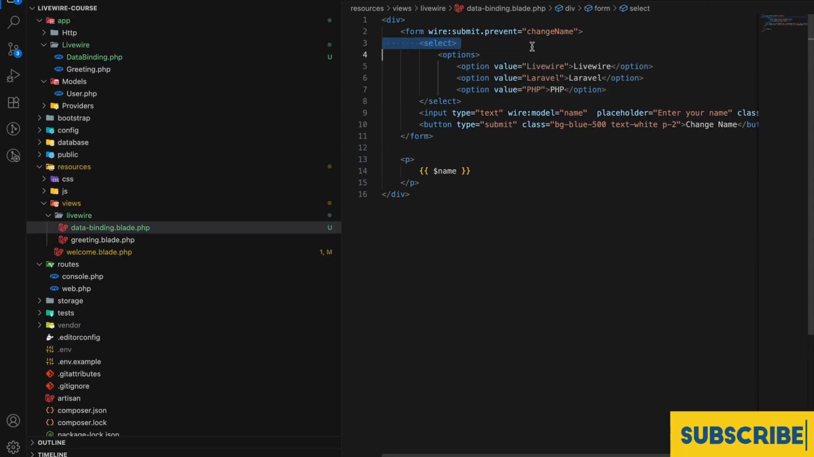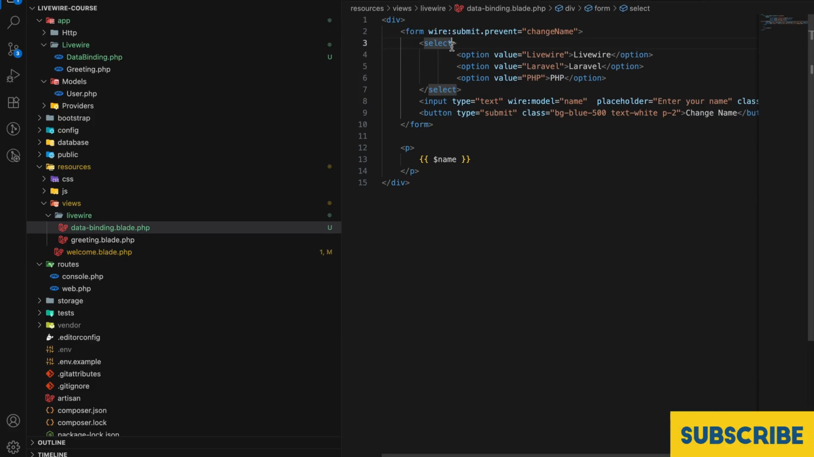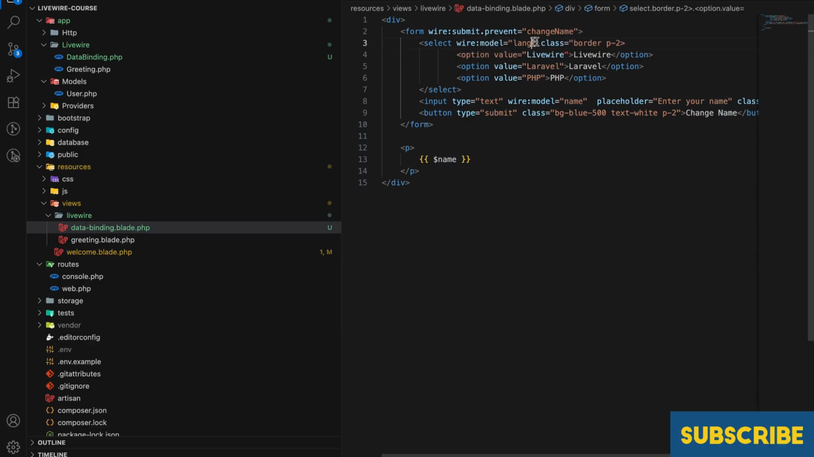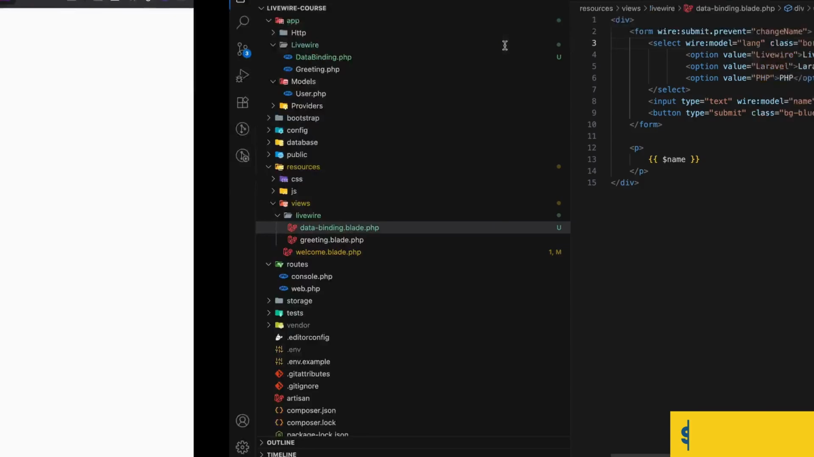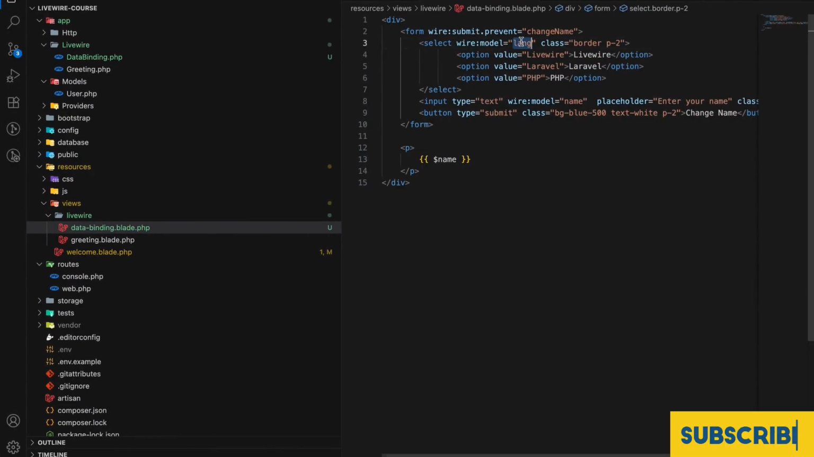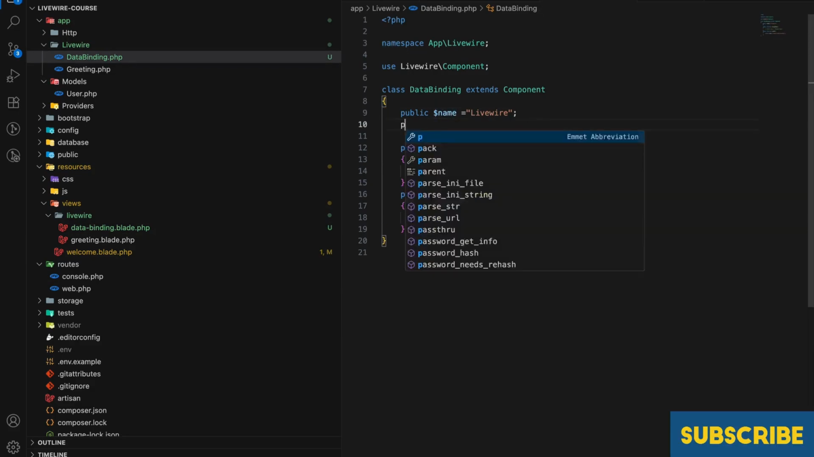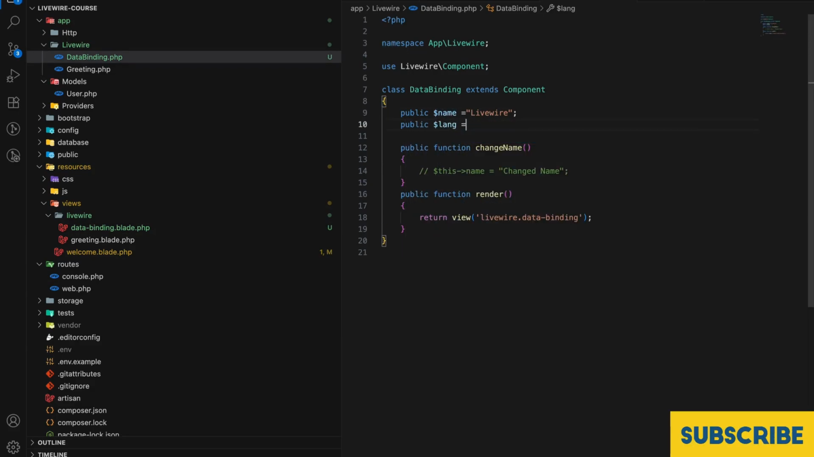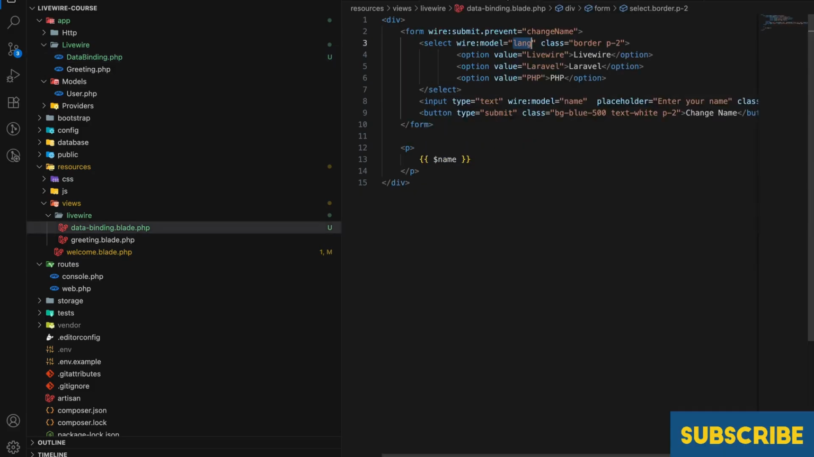Now the case is, suppose let me add one select here, and let's say options, or option, right? Let's say wire:model. I'll just say it lang, nothing else for now. Okay, so if I refresh here, I have language, right? These three things and the variable, right? So now I have used this lang. So now let me just public $lang equals to nothing. It's null or empty string, or let's say null at first, right?